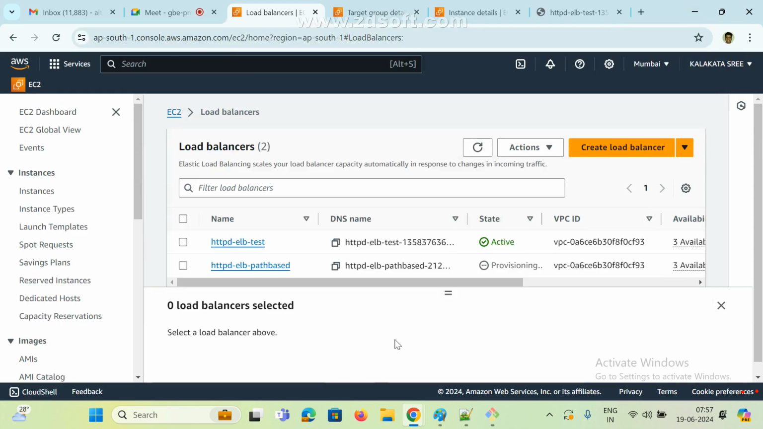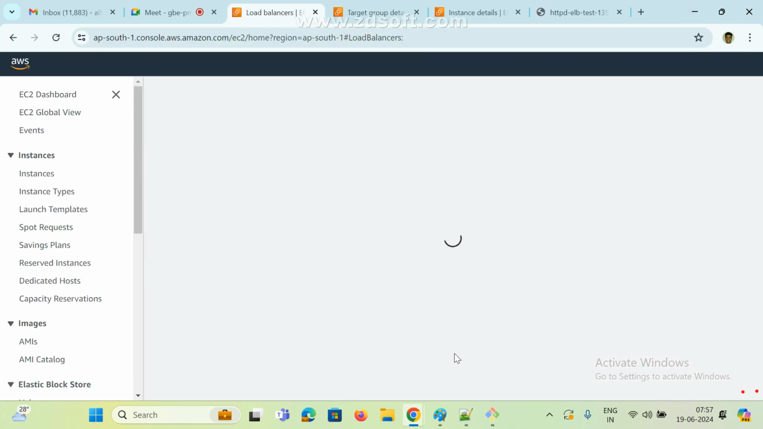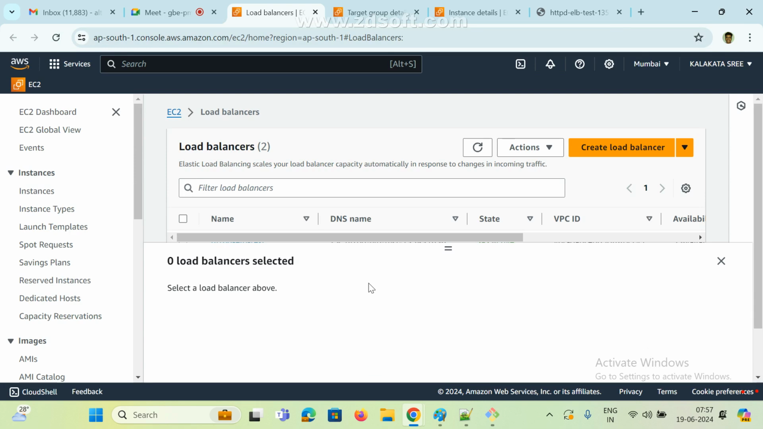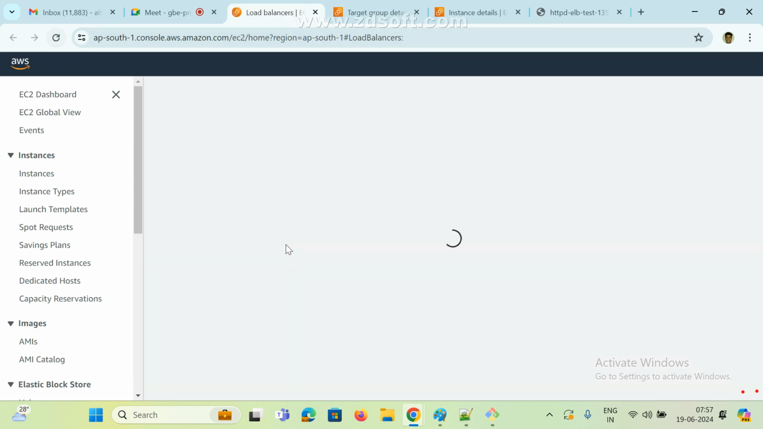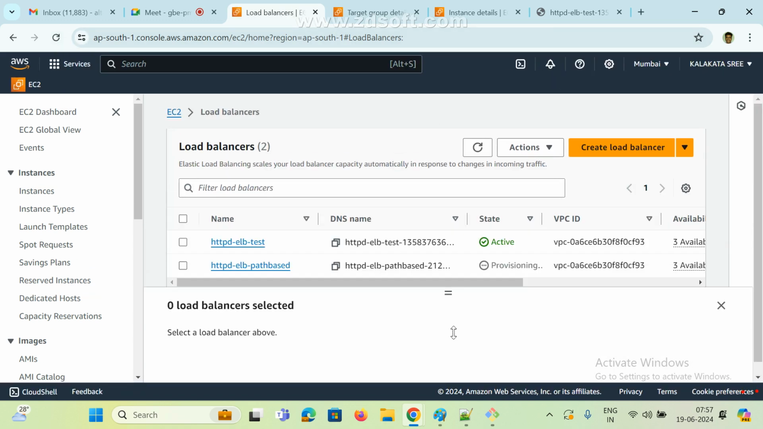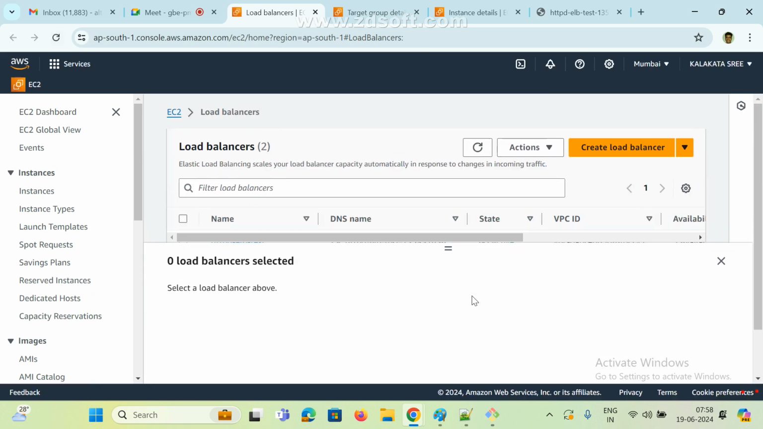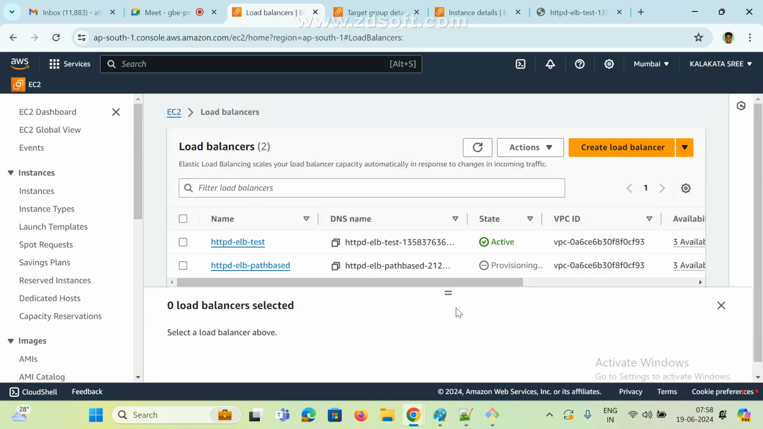This is one model, just assume, the order model, and the end user clicks slash order slash index.html. Now the page goes to that particular server. That's it. Apart from this, nothing. Still it is provisioning. Just wait. Once it is active, we can understand.